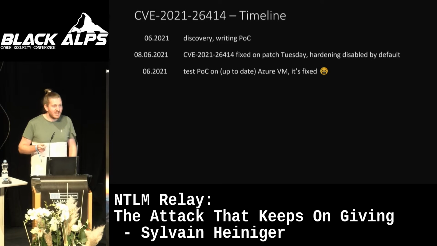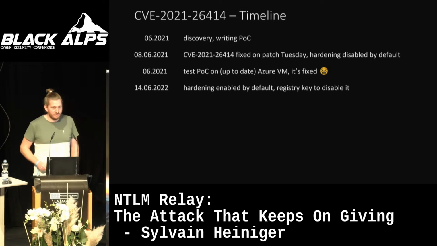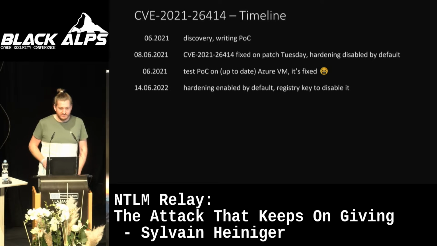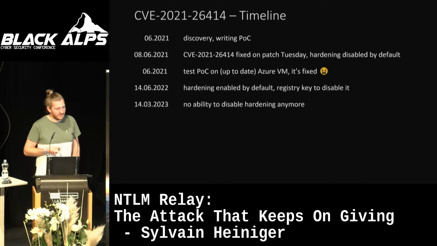And then the patch timeline that they decided to go for is that during 1 year, the hardening would be disabled by default. In June this year, the hardening was enabled by default. So if you have an up-to-date Windows server now, it should not be possible to relay to DCOM anymore. But there is still a registry key to disable it. So all the software vendors which did not have time to update their software yet still have a chance to do that. And this is the case until March next year.